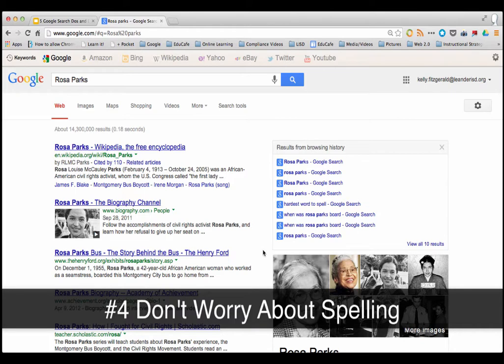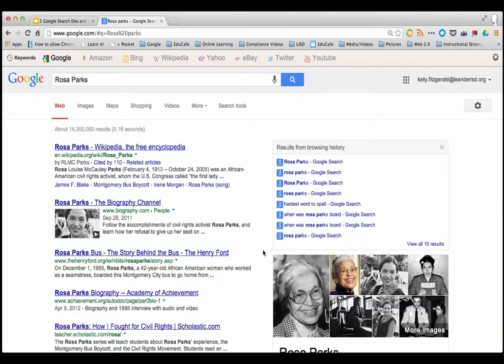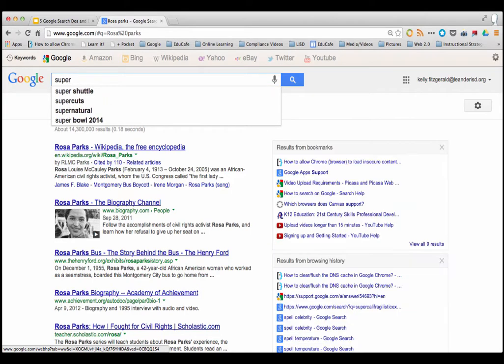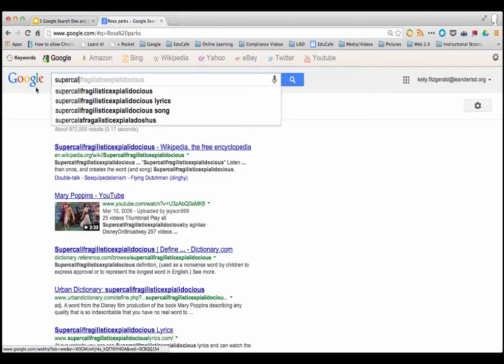Number 4, don't worry about spelling. Google has a spell checker that automatically uses the most common spelling of a given word, whether or not you spelled it correctly. It also has the feature of auto-populating words as you type. So say I'm trying to find out how to spell supercalifragilisticexpialidocious. All I have to do is come up into the query field and start typing supercal, and there it is. It auto-populates for me.